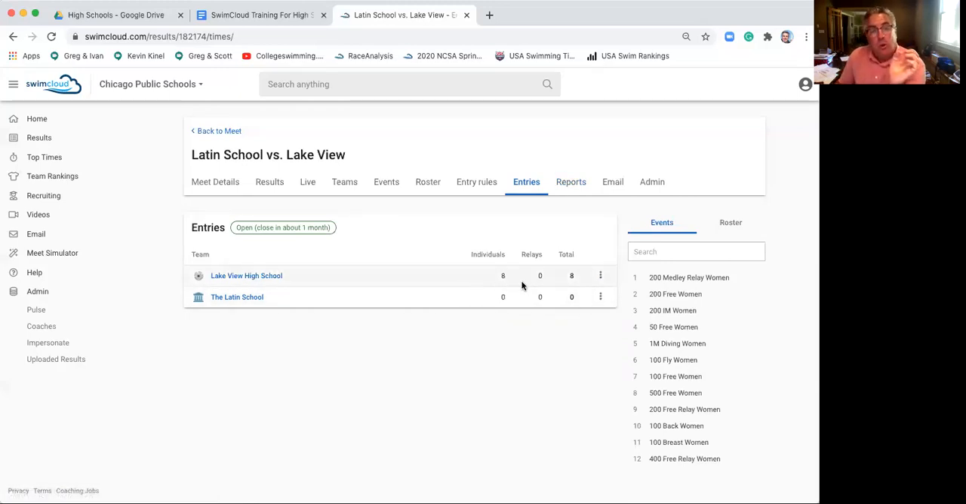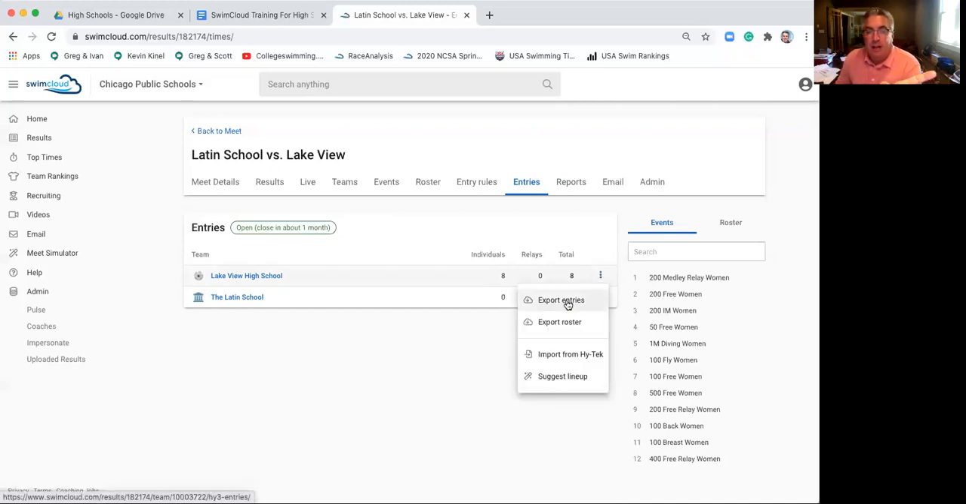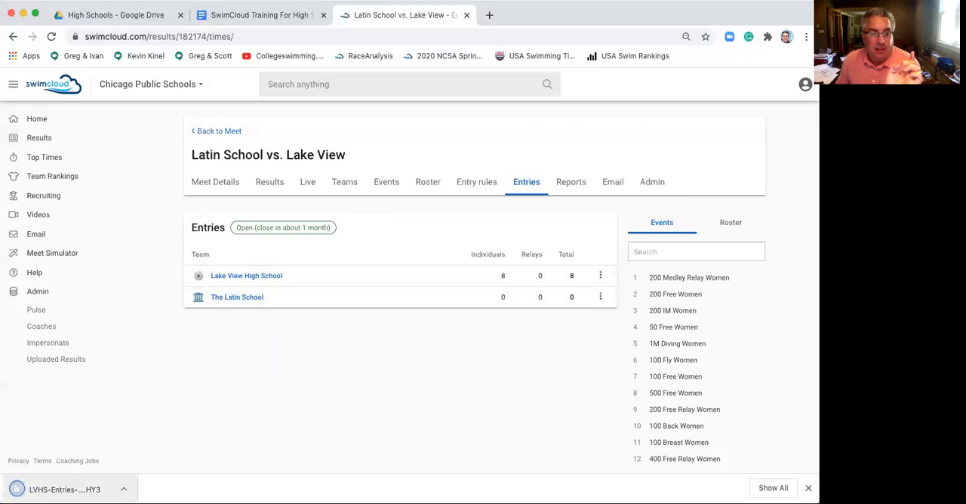Now, when you attend this meet at Latin, you need to send them an entry file. Export your entries. Your entries go to your download folder or wherever they get downloaded, and you just email this file to the host, and then they put it in Meet Manager, create the heat sheet, and everything goes like that. So you've basically created the entry file without having to use Team Manager, Meet Manager, anything like that.